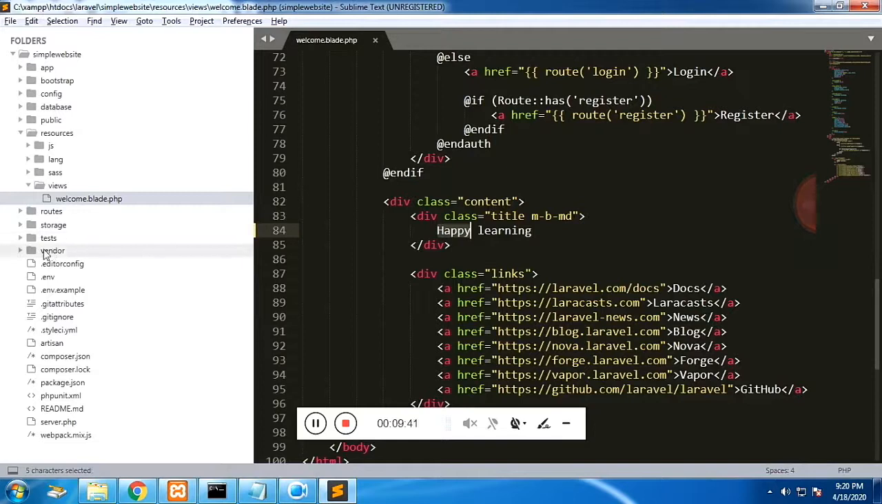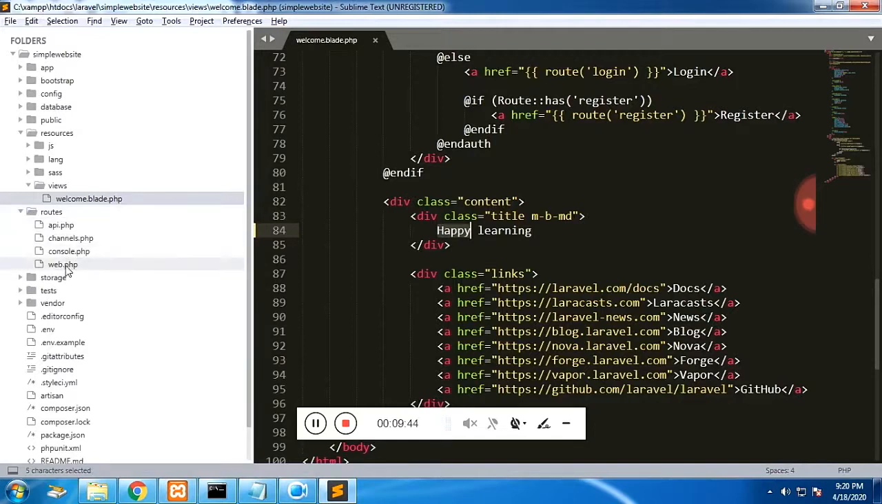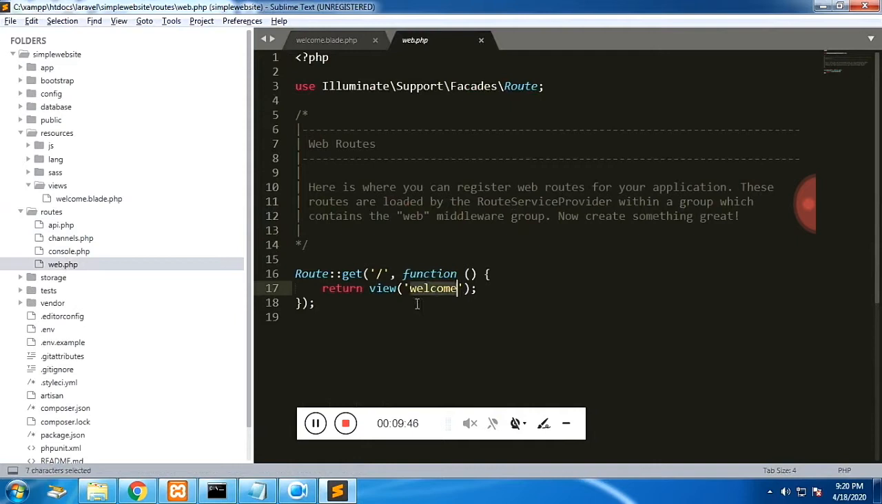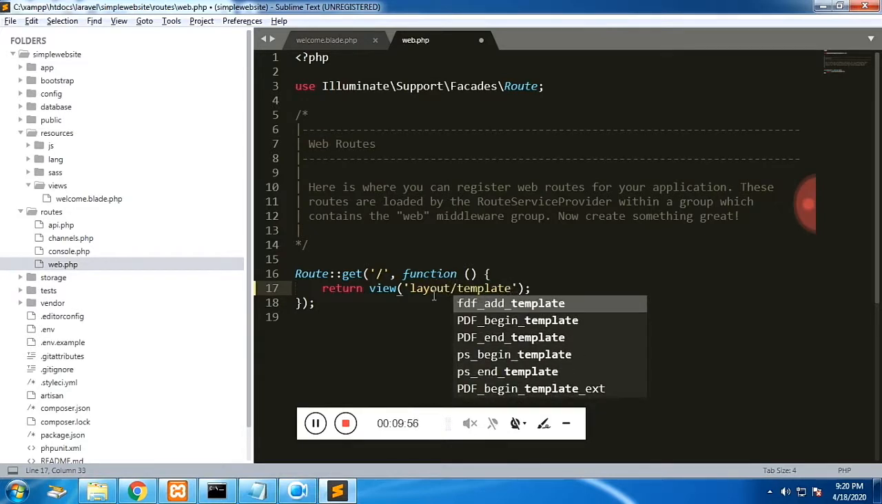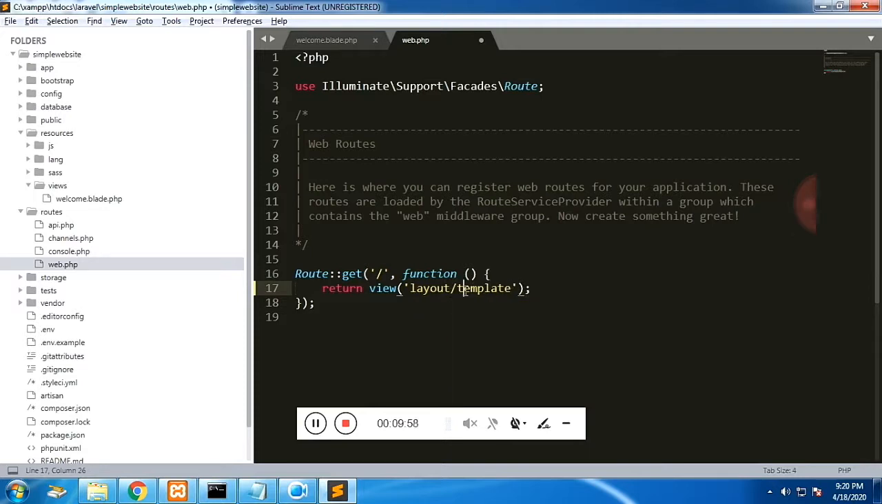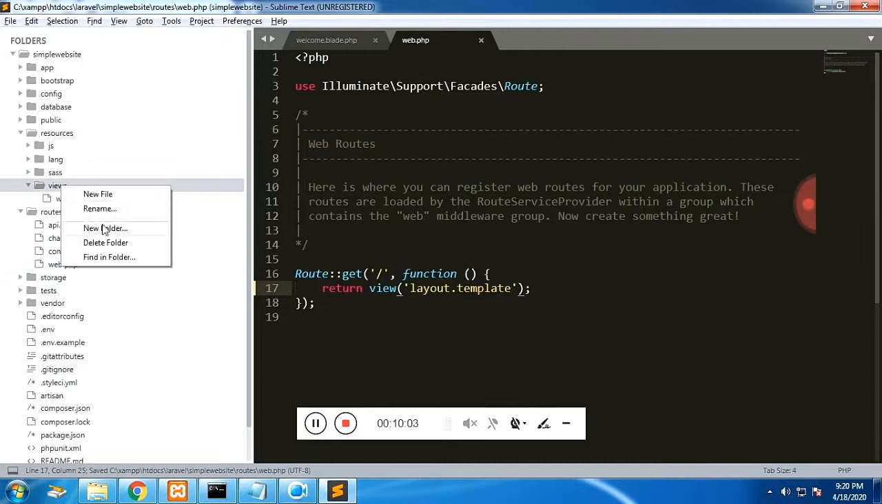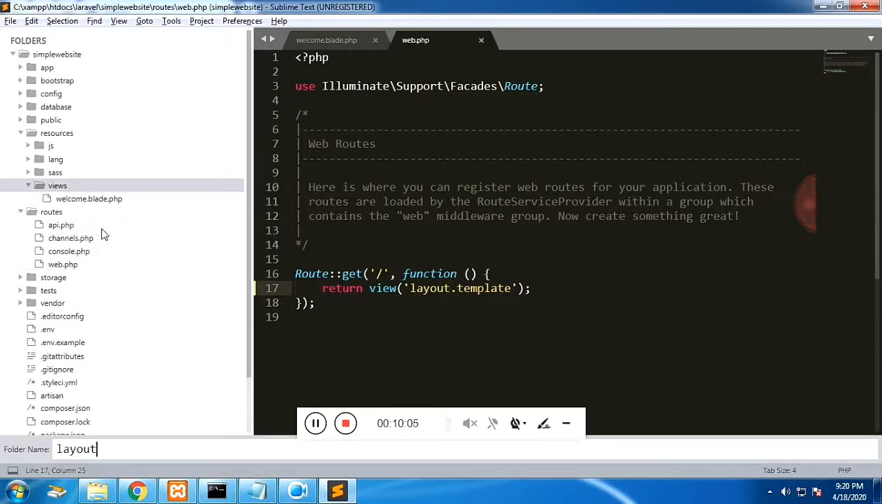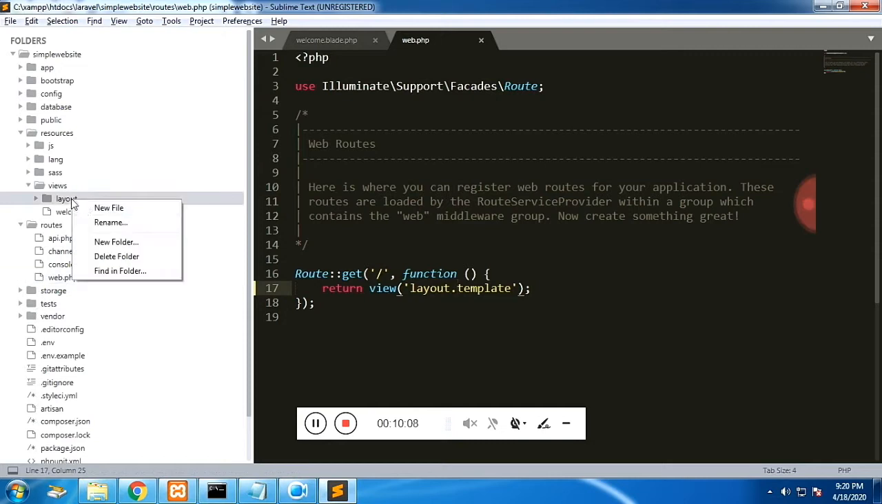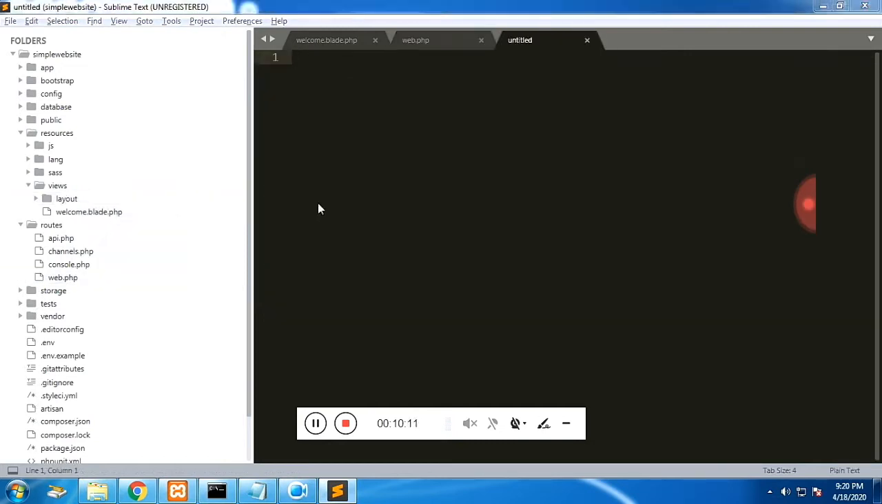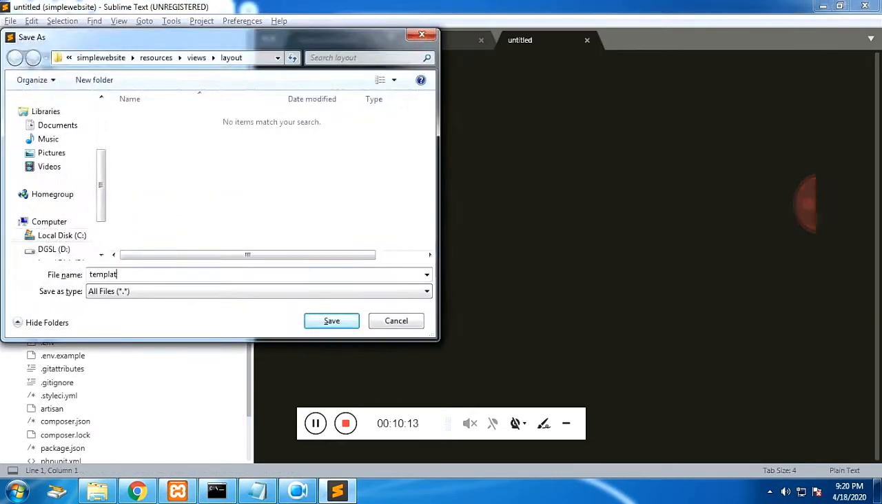Just knowing the location is not enough. We need to know web.php. This is the place where Laravel understands the URL. Instead of slash, here we would use dot. Now you can see inside the views I'm going to create a folder called layout. Inside the layout folder, I'm going to create a file called template.blade.php. Please note, blade.php is really important.